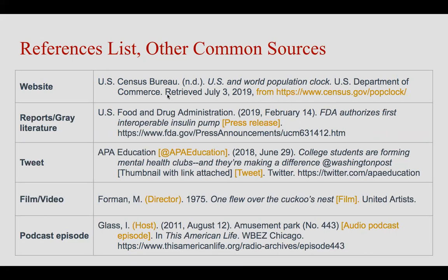So this is different. You didn't see retrieved in the previous slides because this particular web page that's tracking the world population is meant to change day to day or however often. So it's updated regularly. So we would want to include that information about when we retrieved it and from where.